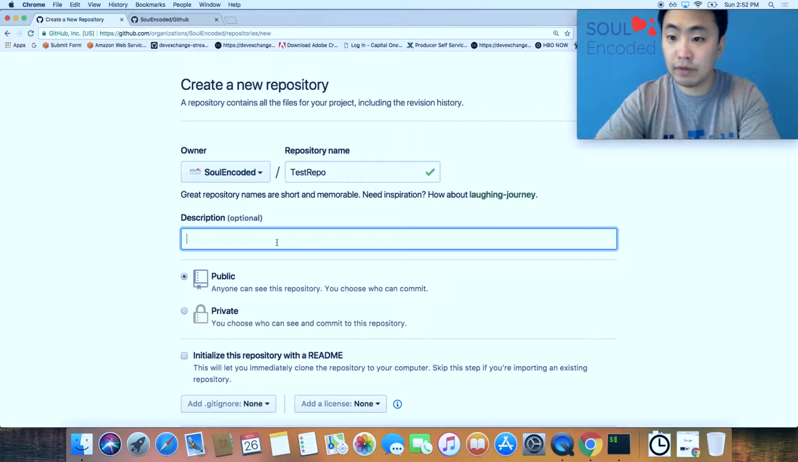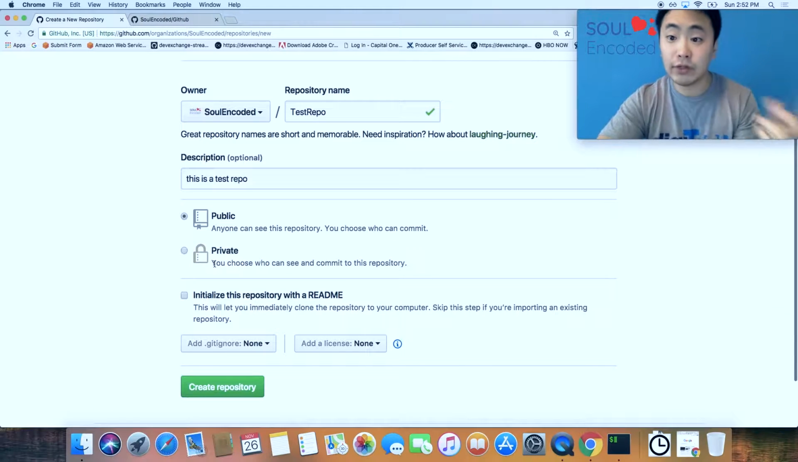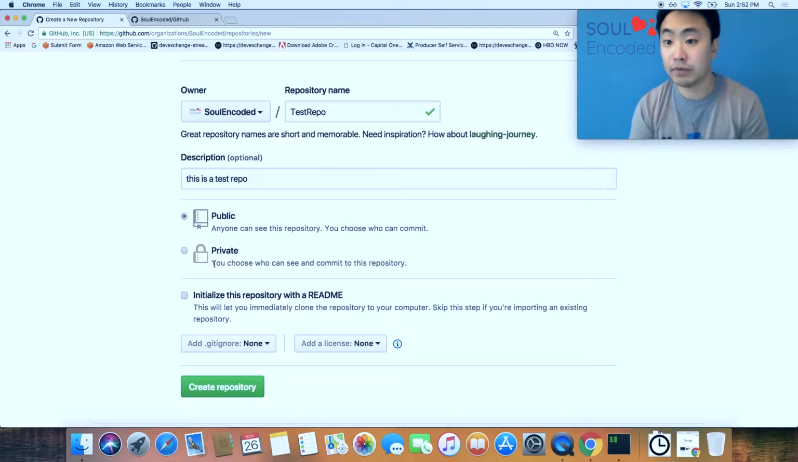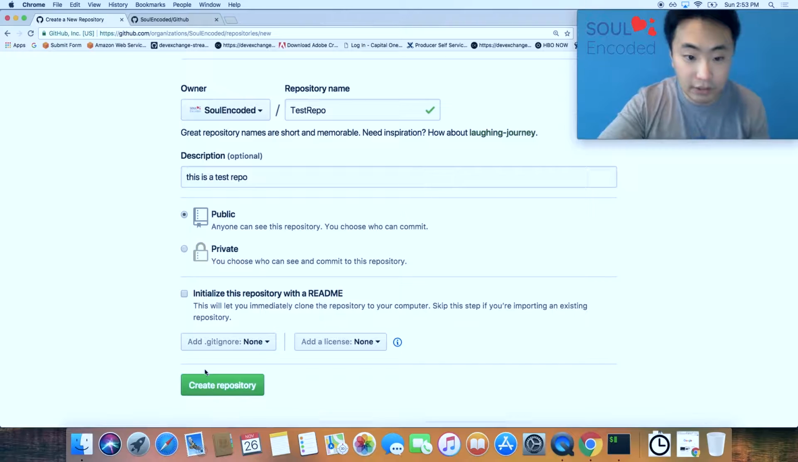You can give it a description: this is a test repo. You don't have to, but you can. You can make it public or private. Private, usually you pay GitHub a subscription fee, and then you can make your repository private so that other people can't see it, right? But right now, if it's public, it's essentially kind of open source.